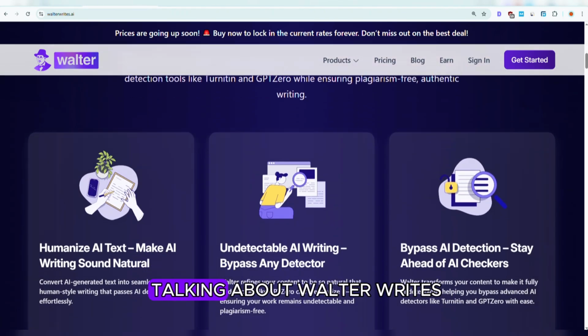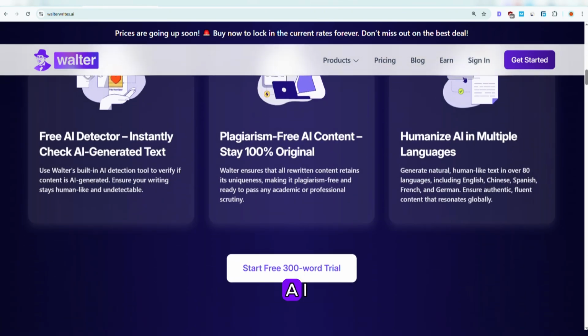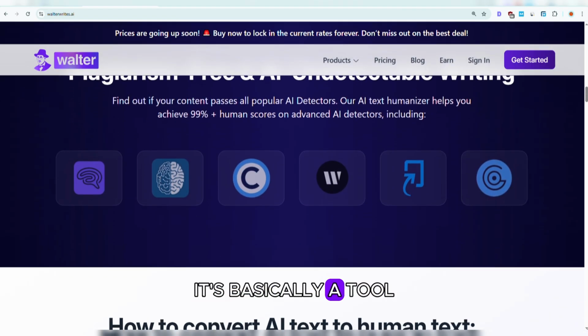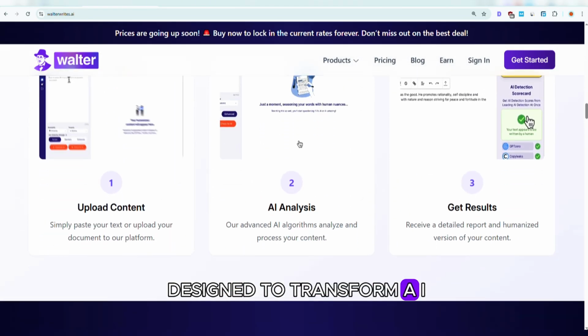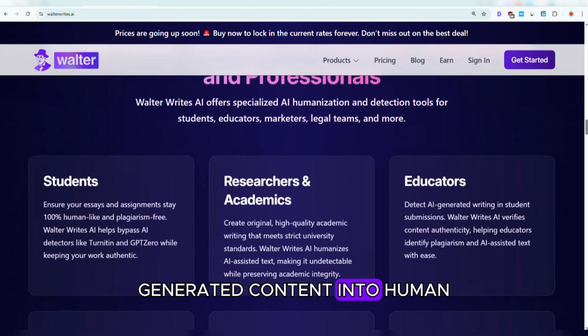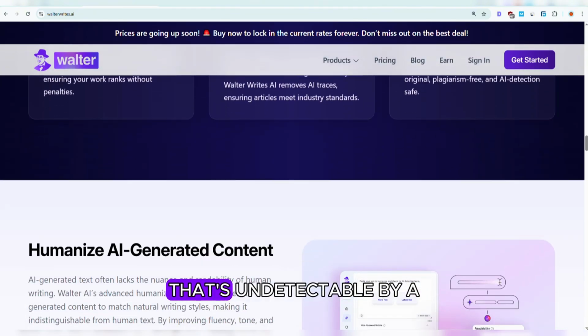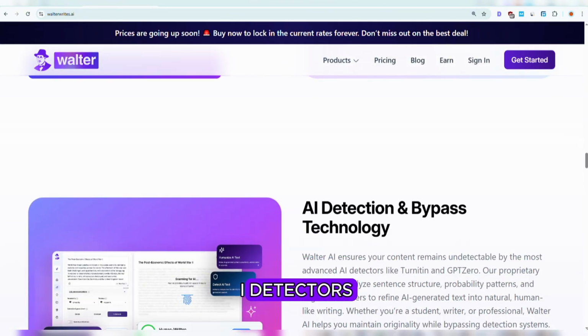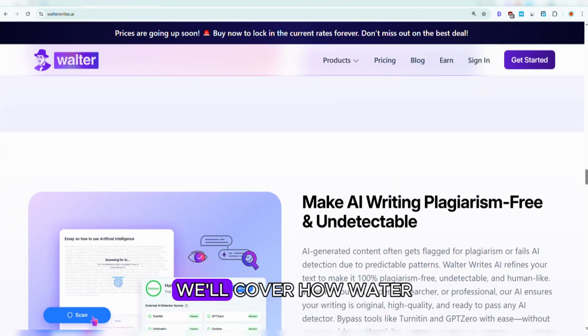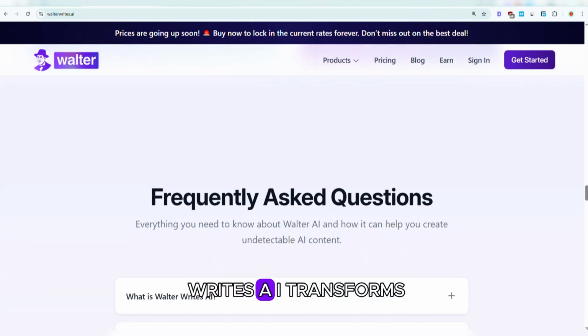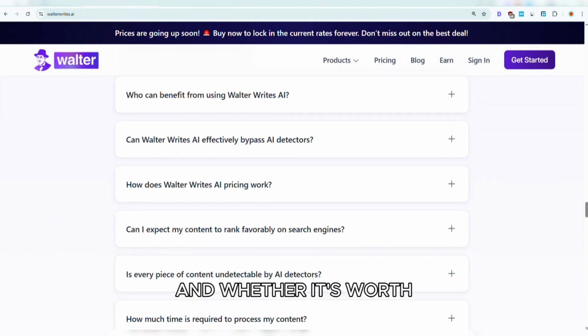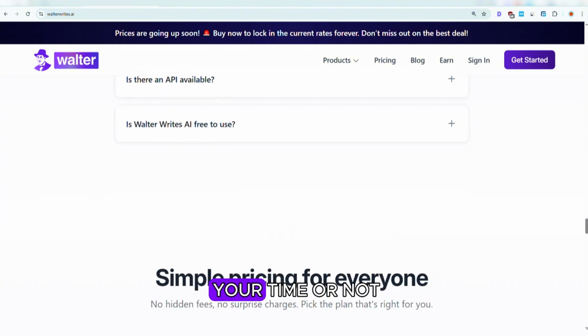Today we're going to be talking about Walter Wright's AI. It's basically a tool designed to transform AI generated content into human-like text that's undetectable by AI detectors. So in today's review we'll cover how Walter Wright's AI transforms and whether it's worth your time or not.